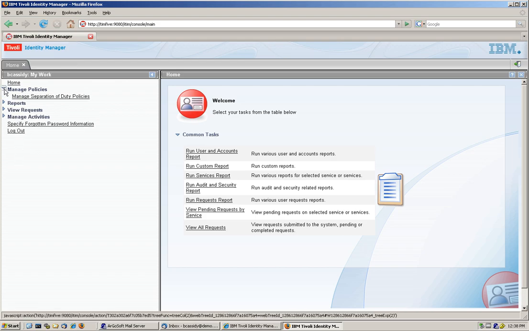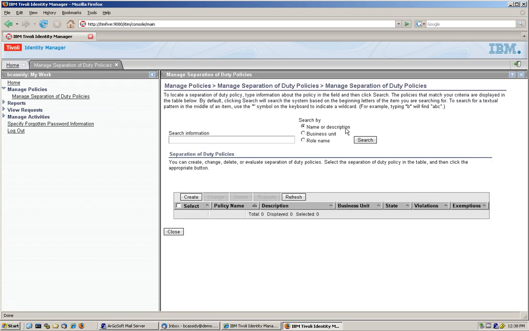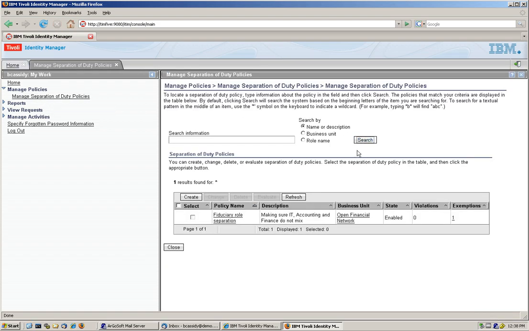What exactly can he do? Only separation of duty policies. And he can have more than one. In this case, he only has one, which is the fiduciary role separation that we showed you before. And here he has one exception and 0 violations. So let's see what exception that is.